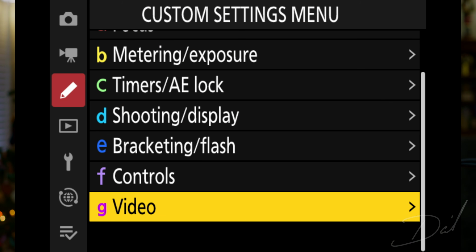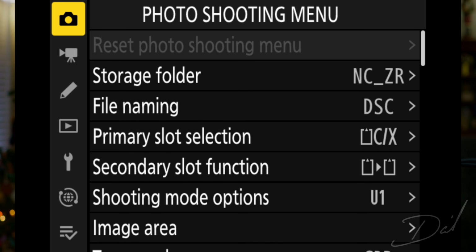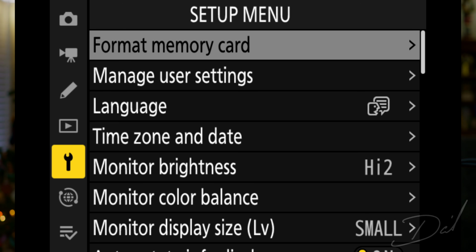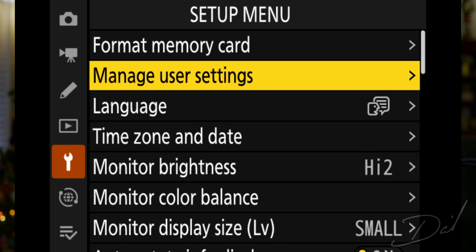We'll be in this section a fair amount today. That is for video. It's also worth mentioning the user menus, and I'm going to get into those. Let's go into manage user settings. Right now I'm over in the wrench, in manage user settings.